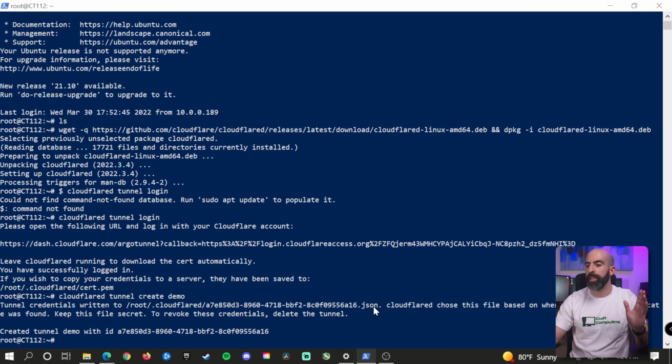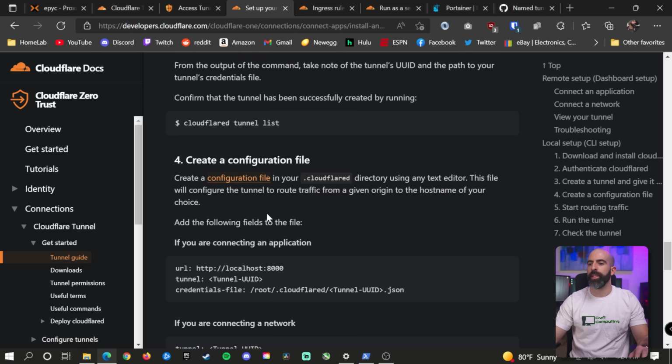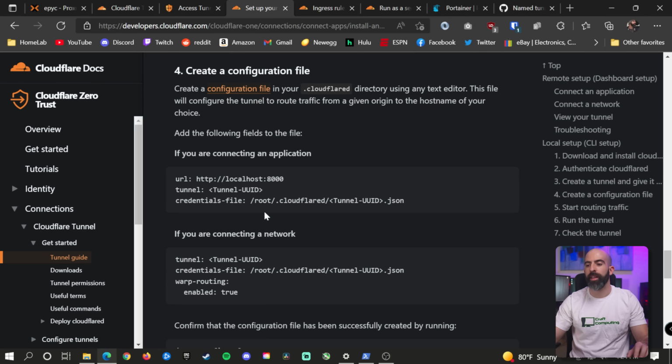And the JSON is the credentials file. So again, just make sure you know where these are stored because this is important when we create our config. On to step four. This is where we actually create that config file.